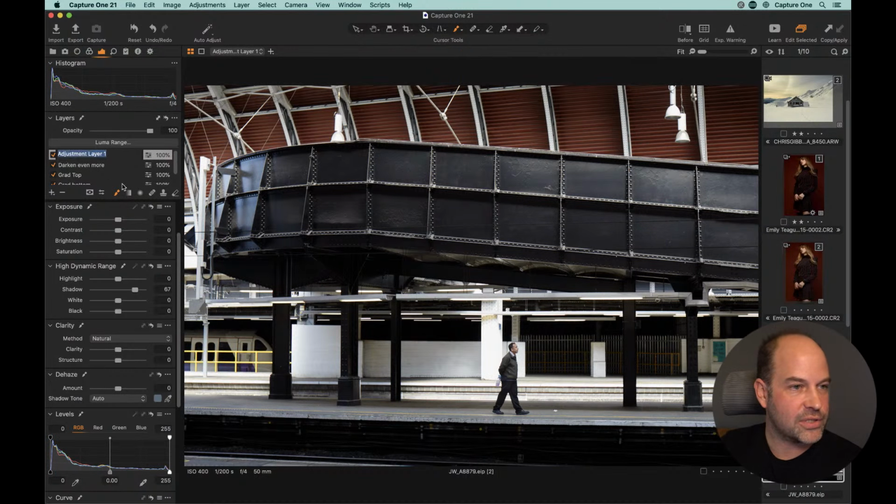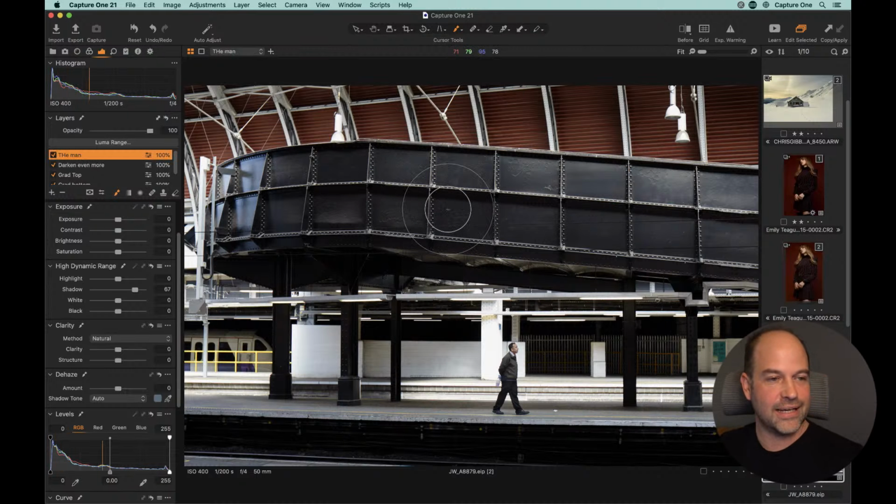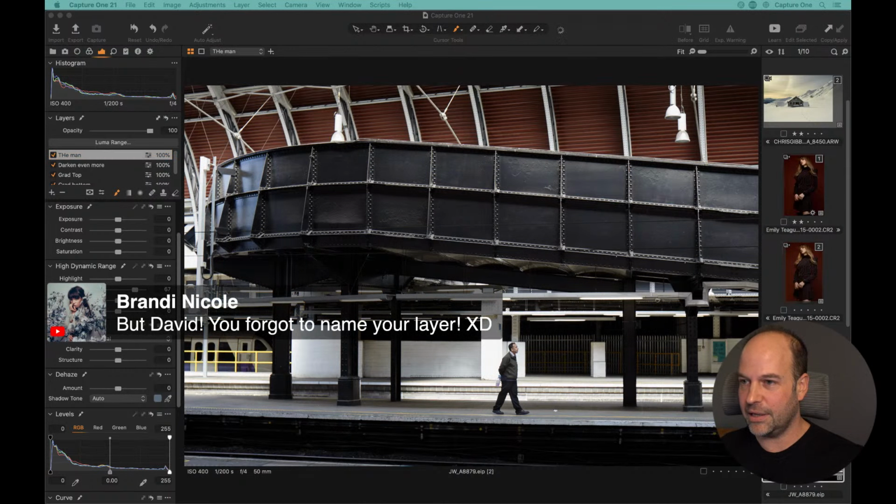But David, you forgot to name your layer. Yes, I did. What even was this? The man. There we go. That was Brandy's sneaky comment in the background.